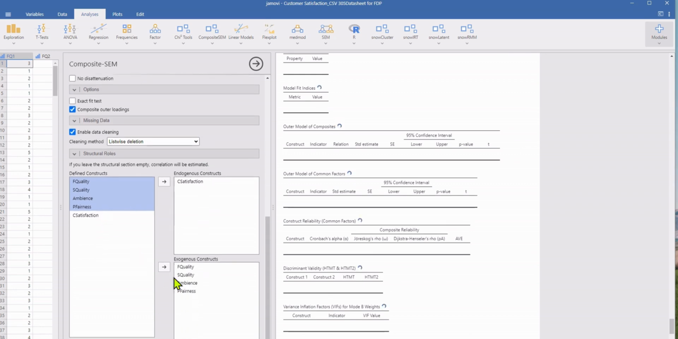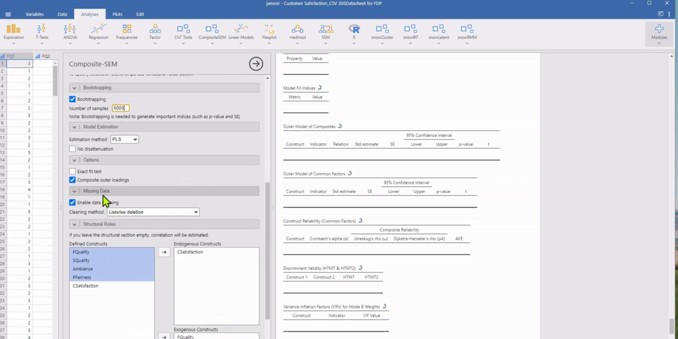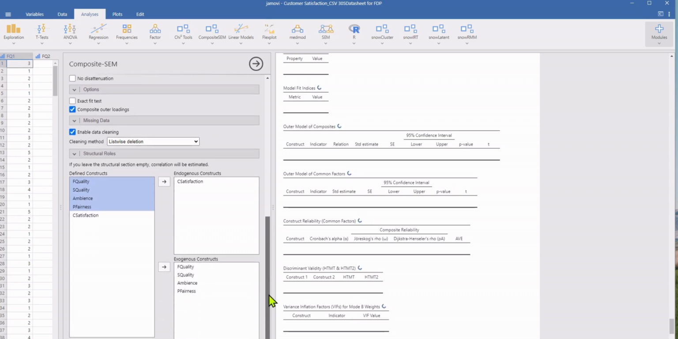And now see, we have defined all the things over here, right? Missing data, enable data cleaning, list-wise deletion. Since I don't have any missing values, I have checked on list-wise deletion. So there are no missing values in my data. That is already being checked, right?